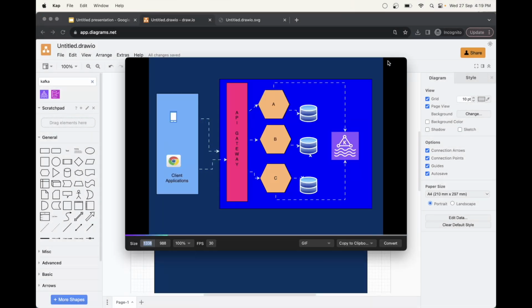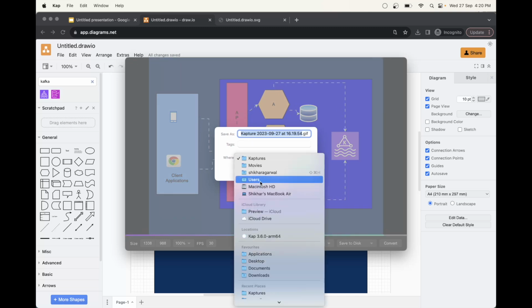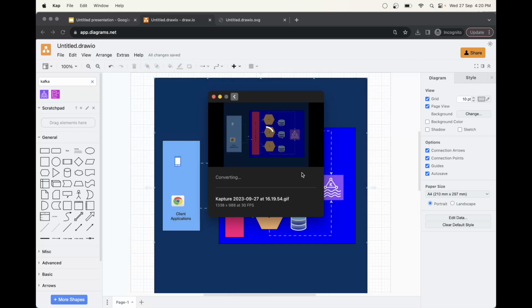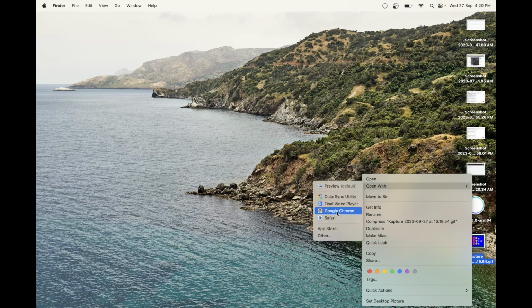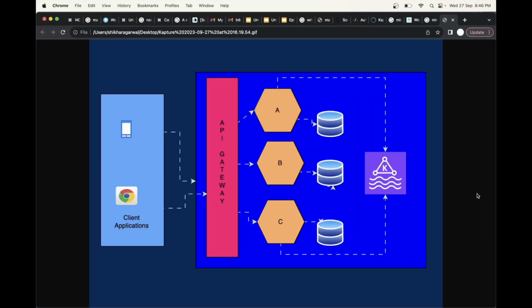Then I'll go and stop it. It will ask me to copy to clipboard or save to disk. I can create MP4 and all, but I want GIF for now. Save to disk, and then I'll click convert. It will ask me for the location. Let's say I'll pick desktop, right? So let's save. It is converting. It will take hardly a few seconds. Yep, so it converted it. So this was simple, right?